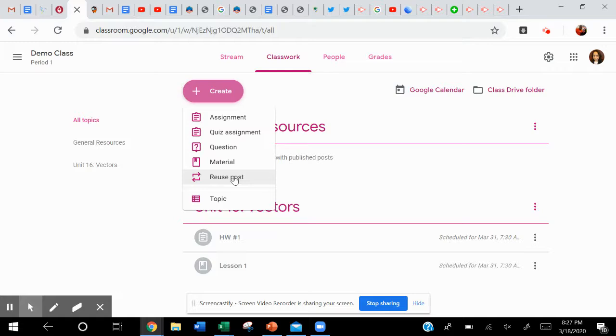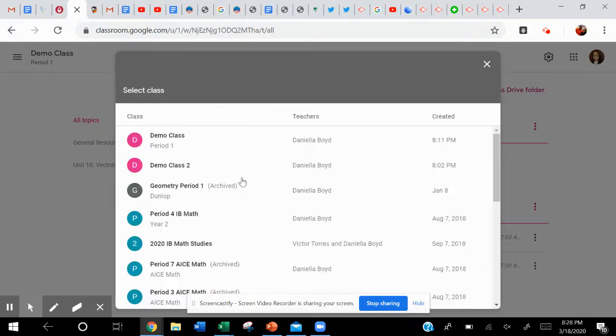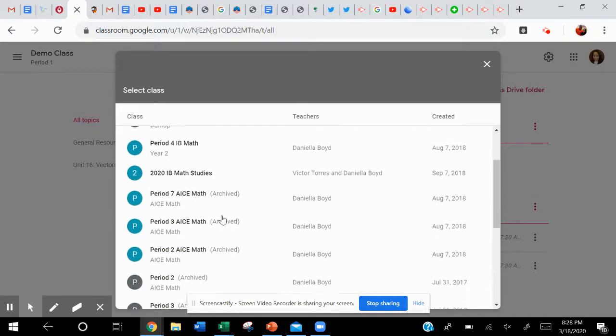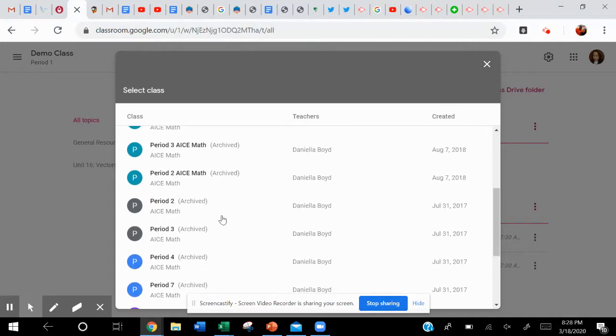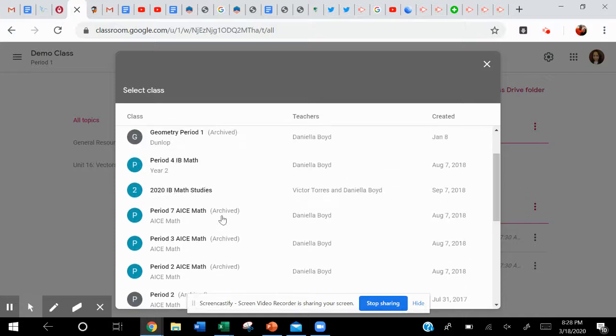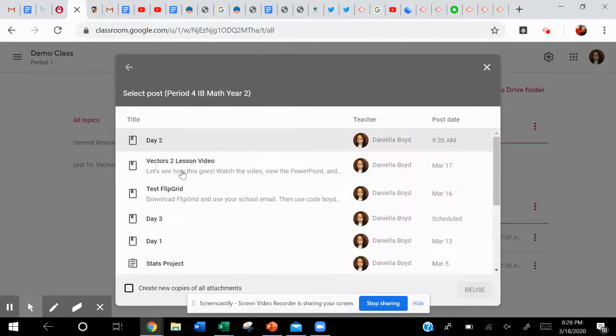If you've already posted an assignment from a previous class, you can, let me word that differently. If you have a Google Classroom, a separate one, and you want to post the same assignment or post the same material from a previous class, you can click this reuse post. When you select that, it allows you to open up all the different classes that you have, and then pick something from there. So I have several archive classes. I'm going to choose a not an archive class.